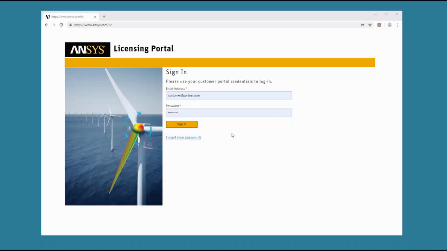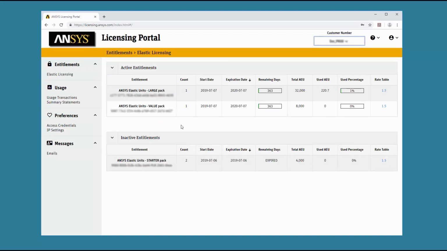To sign in to the ANSYS Licensing Portal, enter the email address and password you use to log in to the ANSYS Customer Portal and click Sign In. The ANSYS Licensing Portal opens on the Entitlements page. From this page, you can view the Elastic license entitlements associated with your accounts.